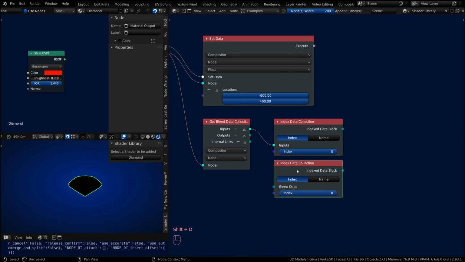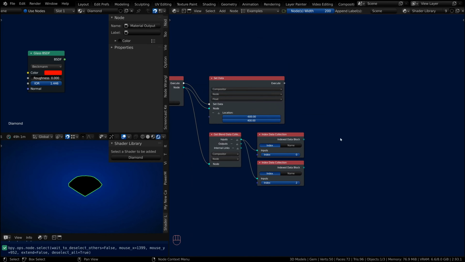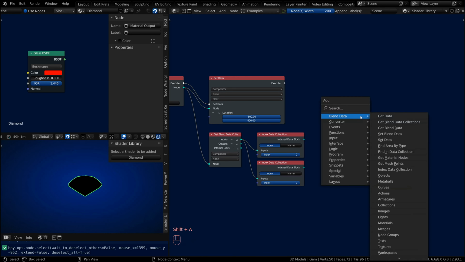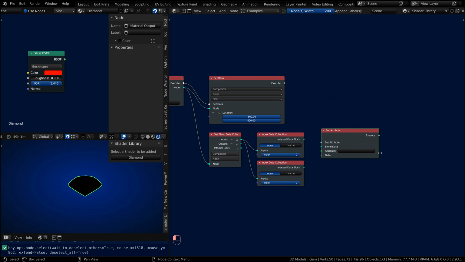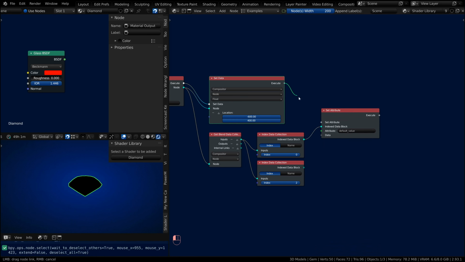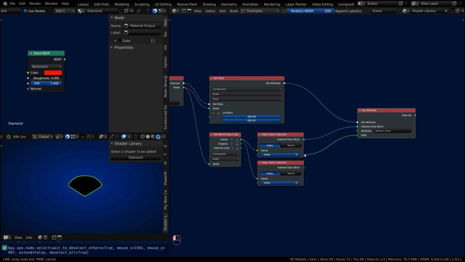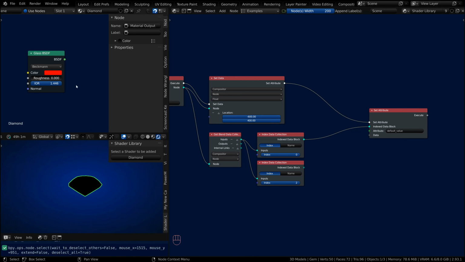You can actually duplicate this down and set them both. Now in the Shift A menu, down in the properties section, we can access properties or we can access attributes. And these are attributes that we're going to be setting. The attribute name itself is actually just called default value. And the blend data is the input that we're accessing. Now the data itself, we're accessing color. So we want to set ourselves a color and a float.